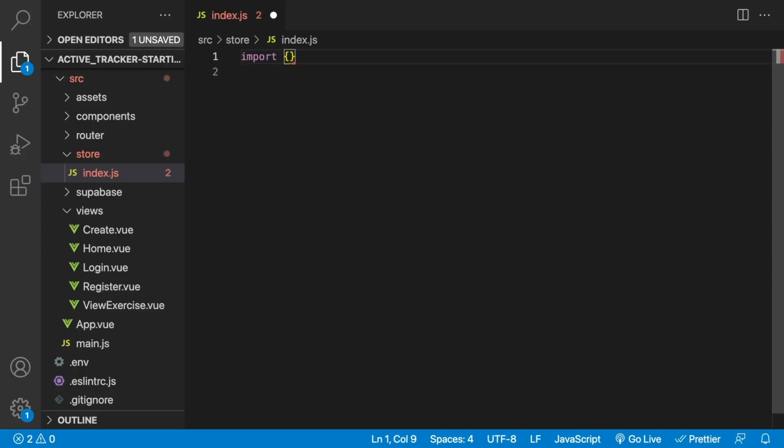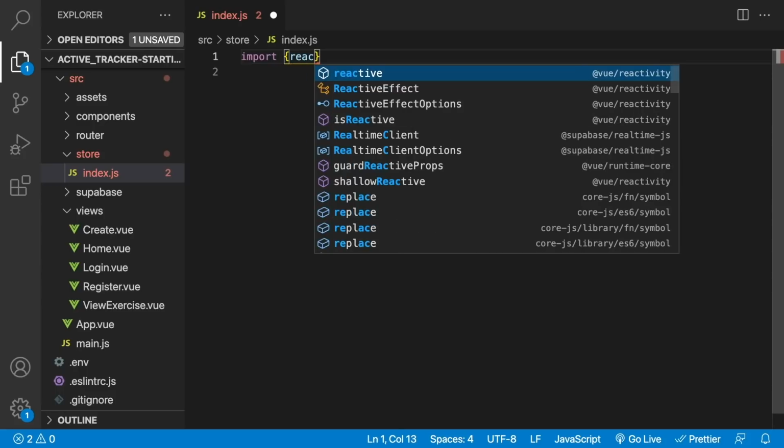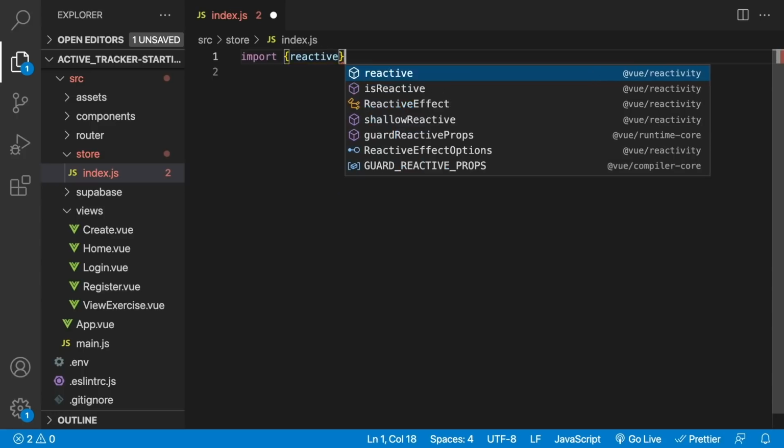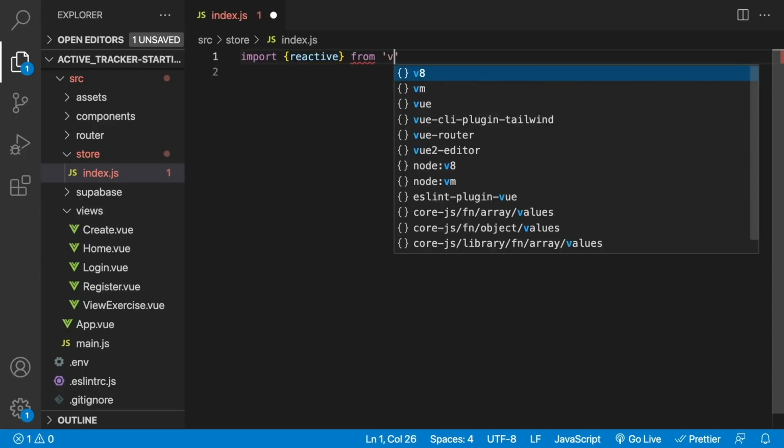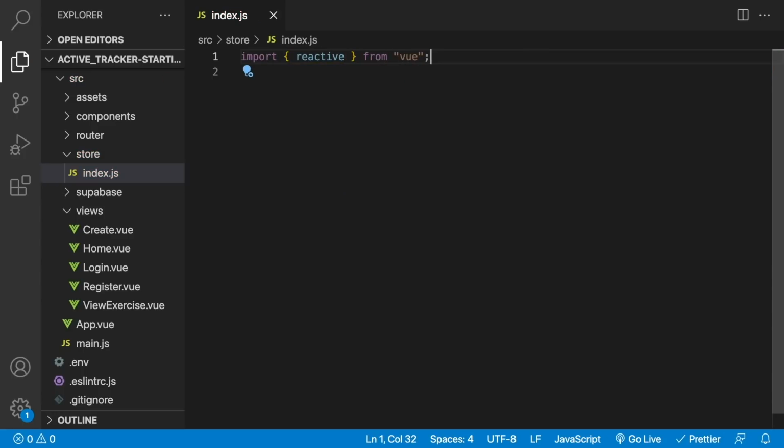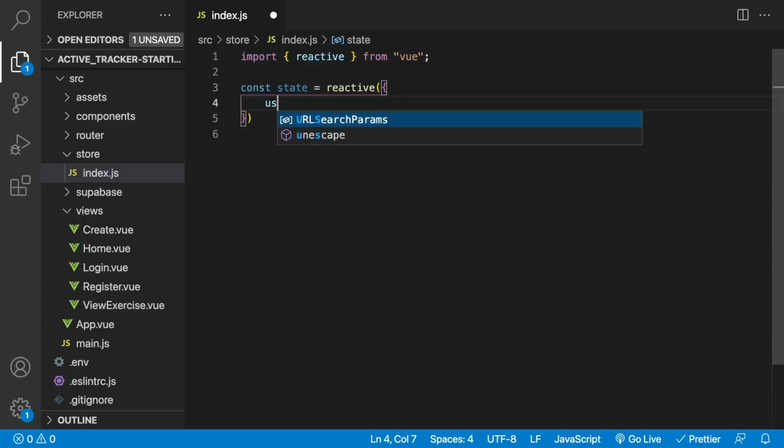So first thing we want to do is make our data reactive. So we need to import reactive here, and we're going to say from Vue. Now let's create our state here. So we're going to create a new object and we're going to call this state, and we want to wrap this state in our reactive method here. And then we want to create a new value of state, which we're going to call user, and we're going to set that equal to null.